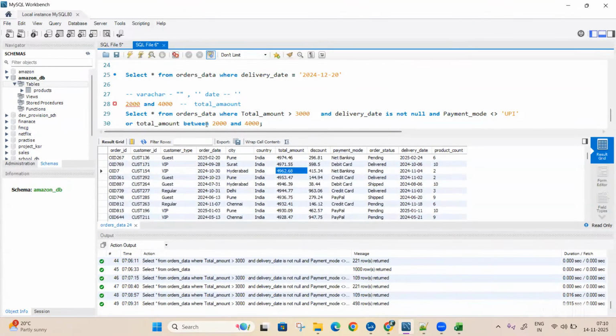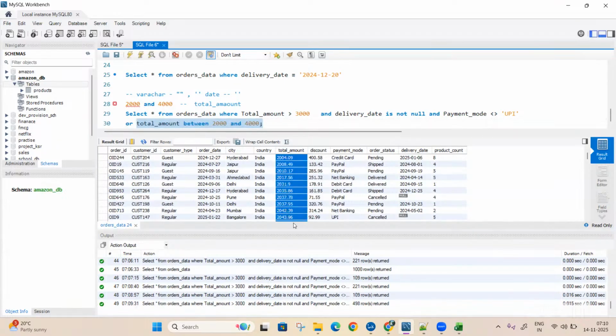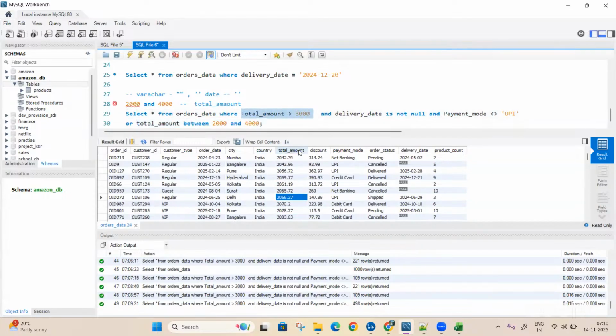Now my first condition of total amount 2000 to 4000, the lower bound is satisfied. You are able to get all the records even between less than 3000. But what is my higher bound? When I say total amount greater than 3000, any data that is greater than 3000. Now, since there is an OR condition, either one of the conditions should be satisfied. Now, this condition is satisfying. That's the reason it is showing data beyond 4000 also.